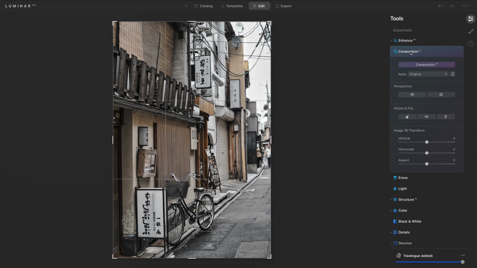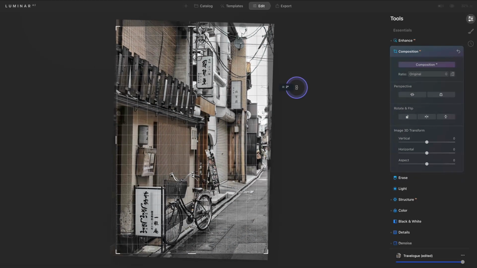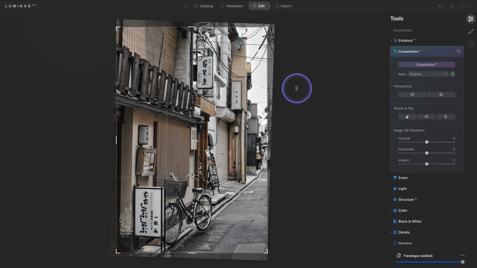To rotate and straighten a photograph, move your mouse just outside of the frame of the photograph. You'll see the cursor change to a double-headed arrow. Click and drag the mouse to rotate the image. To crop the image, grab a handle on the corner of the image and drag it into your desired crop. This method will retain your original aspect ratio.